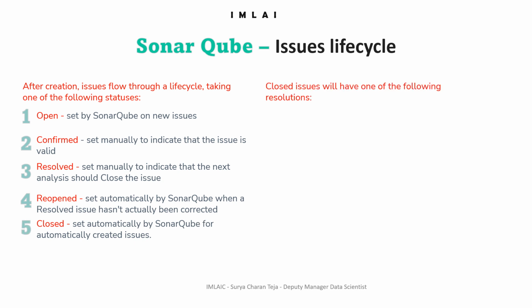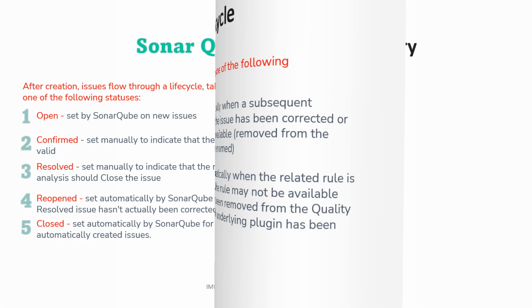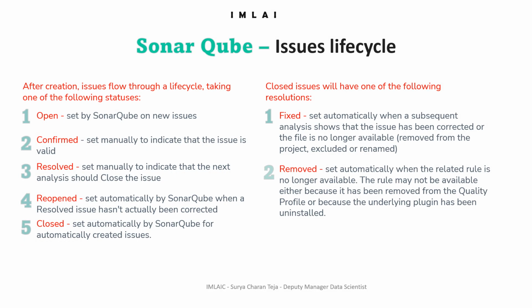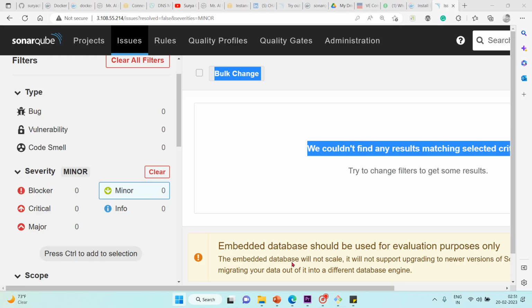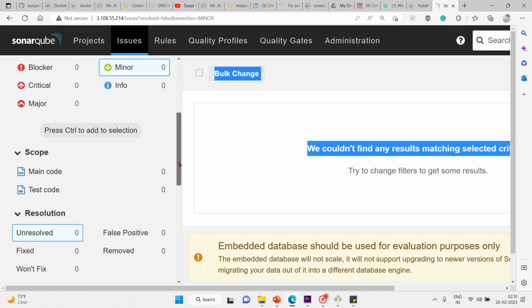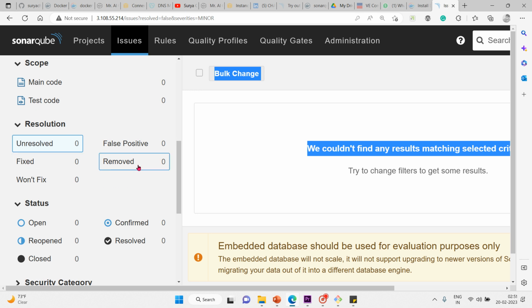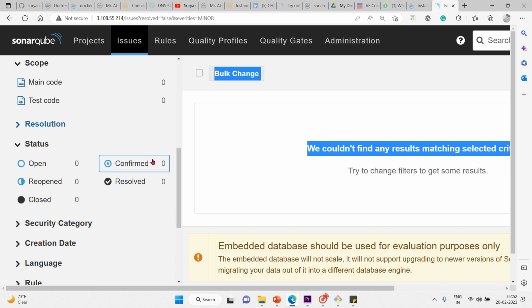And similarly, we can have resolutions: fixed, removed, false positive, and won't fix. So let me get into that, and I'm going to show you one more time. I just gave you the brief understanding. Let me come down to the resolution. You have the 4-5 options. The first one is fixed, sorry, unresolved, and before that we'll look into the status first.